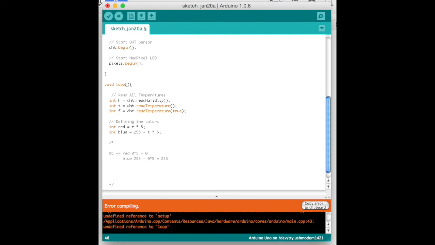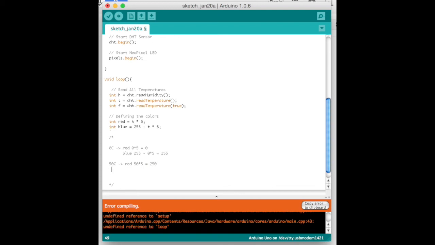Let's go to the second one. Let's say it's 50 Celsius outside. So red is going to be 50 times 5, which is going to be 250. And then we're going to have blue. It's going to be 255 minus 50 times 5, which is going to be 5. So pretty much the blue is going to be 0 and the red is going to be maximum. This way our LED is going to be red.